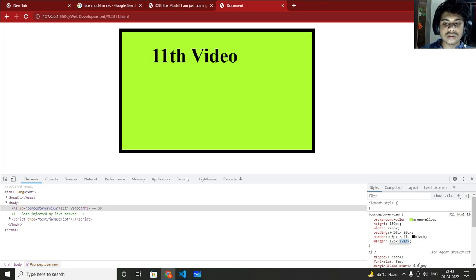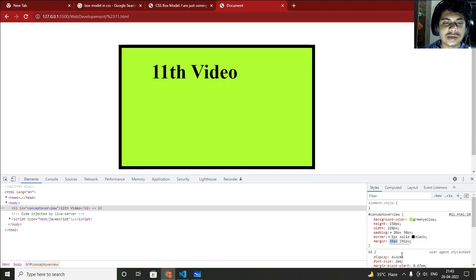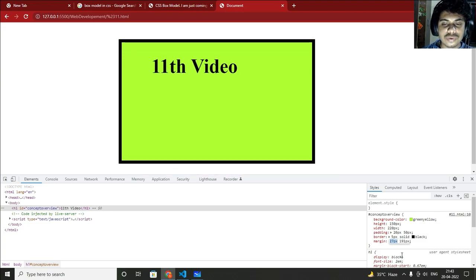Now the first one is your x-axis and the other is your y-axis. Now if I do like this here, just watch here. Now you can see that I can place it here by doing this.